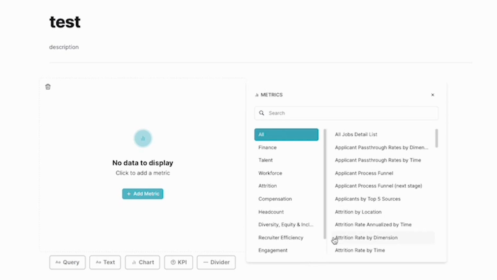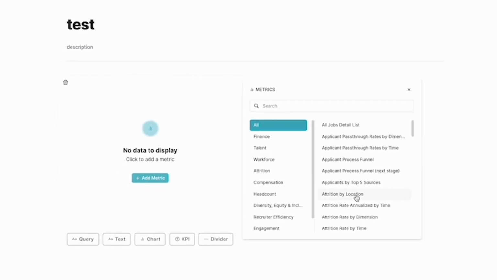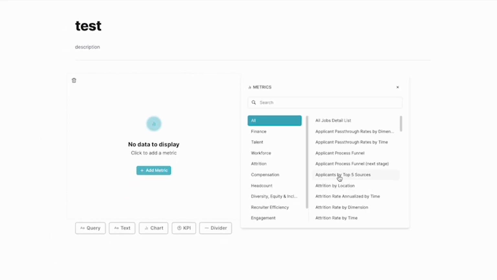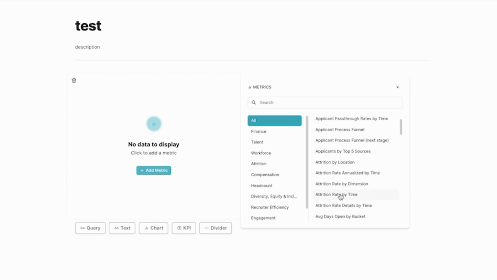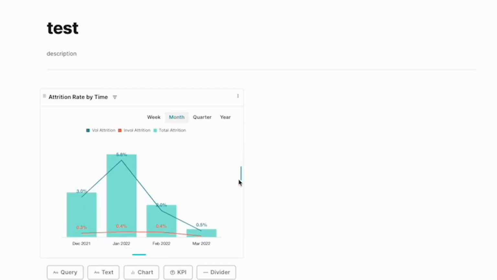It's going to pull up your custom metric library, which is completely dependent on your data inputs, your data sources, and what you're looking to measure. So we can add custom metrics in here, change formulas. This will be completely dependent on what you're looking to measure. So for example, if we want to look into attrition, maybe we want to pull up just a basic attrition over time chart.